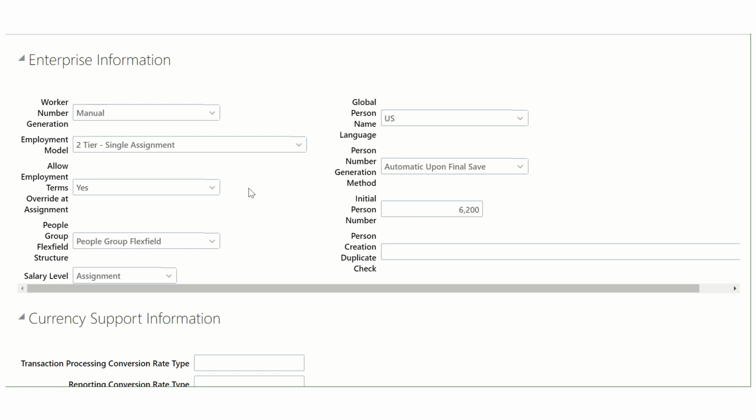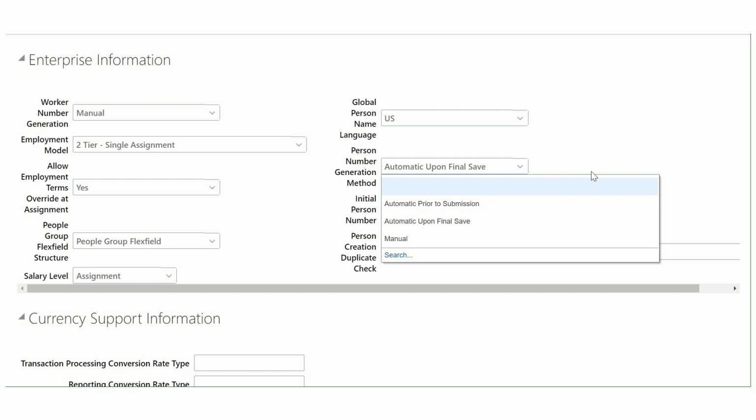Then the important part, which I was discussing, is the person number generation, how we are able to generate the person number. Three options are available over here: automatic prior to submission, automatic upon final save, and manual. If I want to keep manual generation, you can enter the number in the application and have your own sequence, whatever way you want to manage it, but it will become very difficult. The recommendation is always to go for automatic generation.